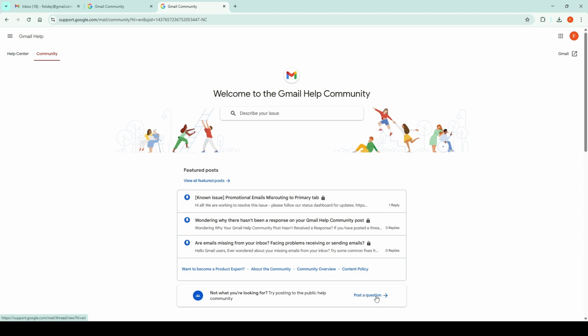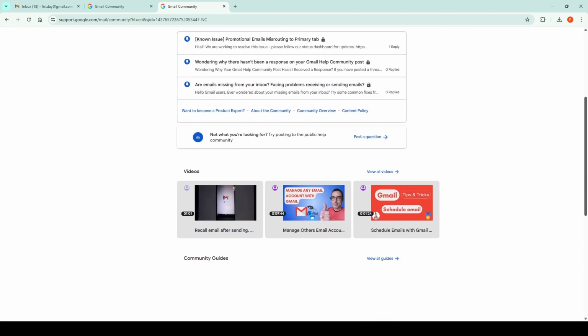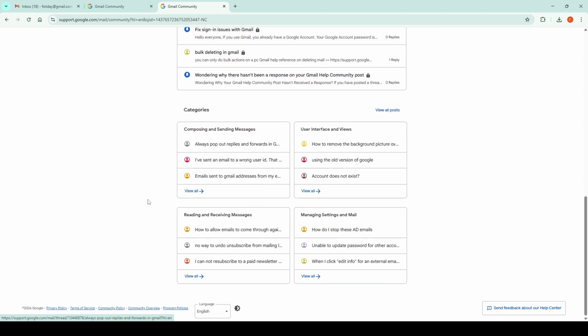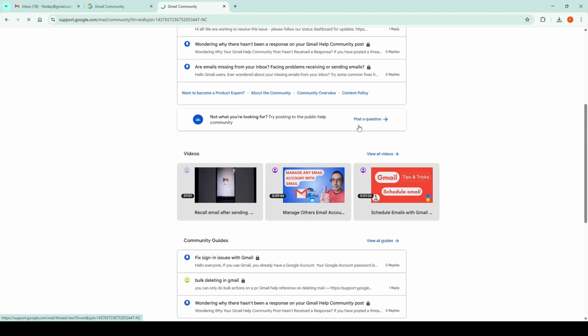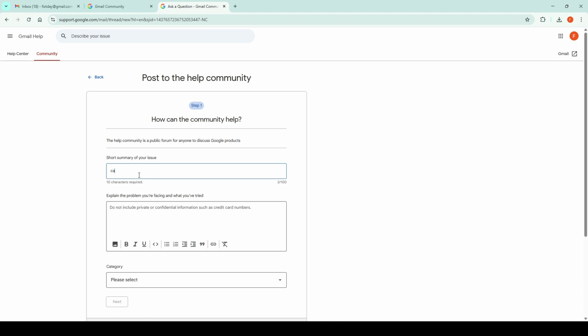Once you see the Gmail Help Community page, scroll down to find Post a Question. Check the guides and categories if needed. Click Post a Question to continue. Enter a short summary of your issue. Explain your problem and what you've tried.